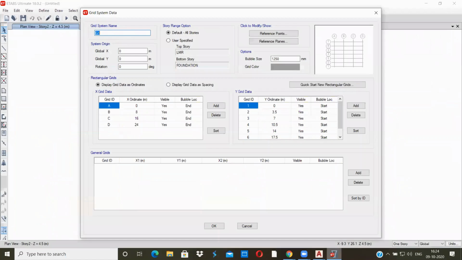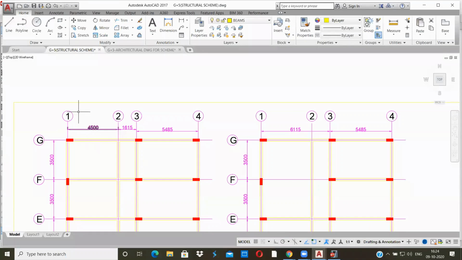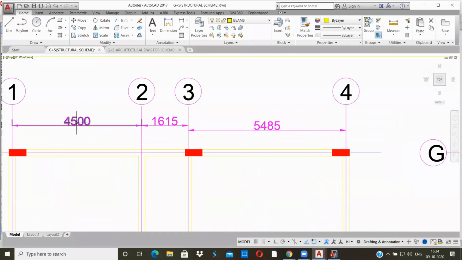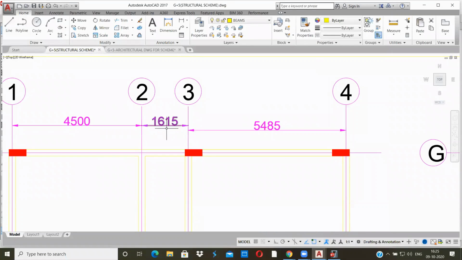I'll just show you how, if Display Grid as Ordinates is selected. This is the X grid system. First I will take it as 0. That is the origin. Next I'll go to B. Check your X system: 1, 2, 3, 4. Don't get confused. B, the second grid, is at a distance of 4.5 meter, so I enter 4.5 meter. Next C, it is 1.615.